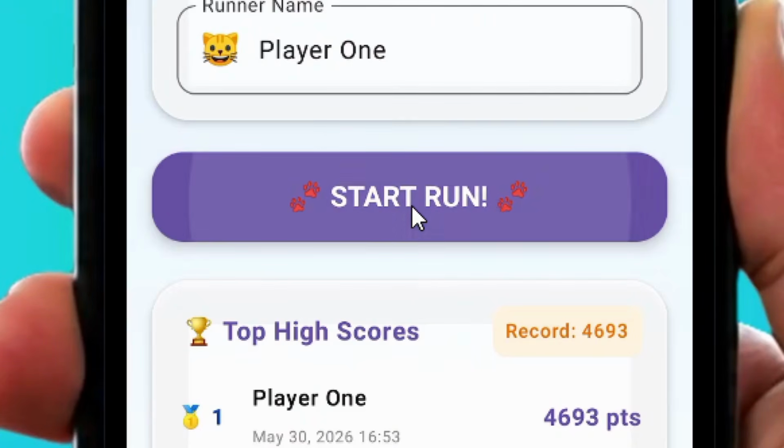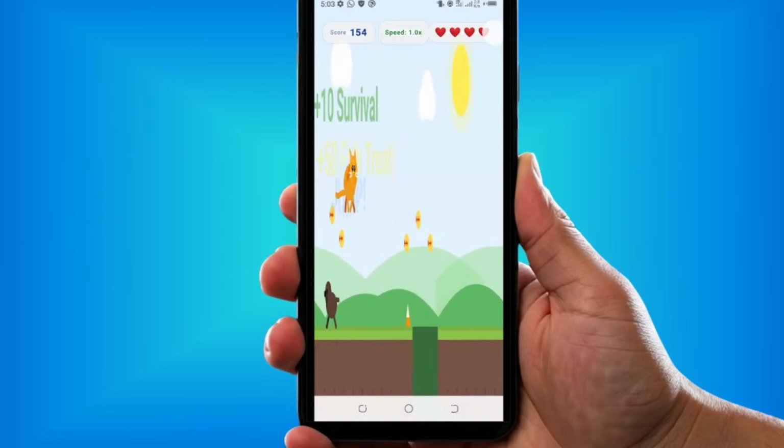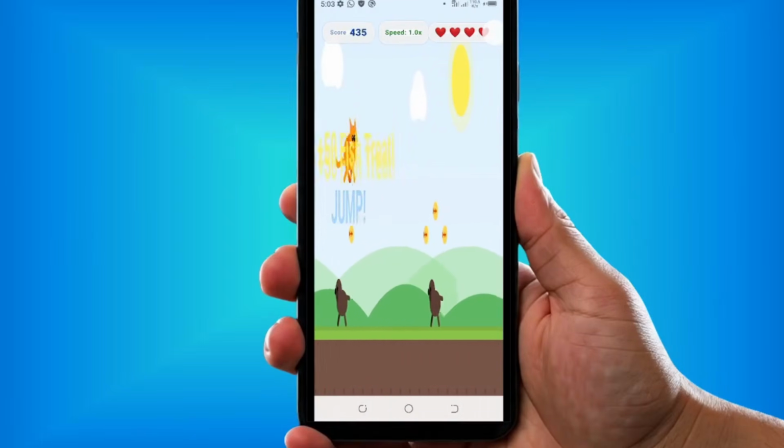You can tap on run game. That is it. You have your game working perfectly fine. Simple build, and it is awesome.